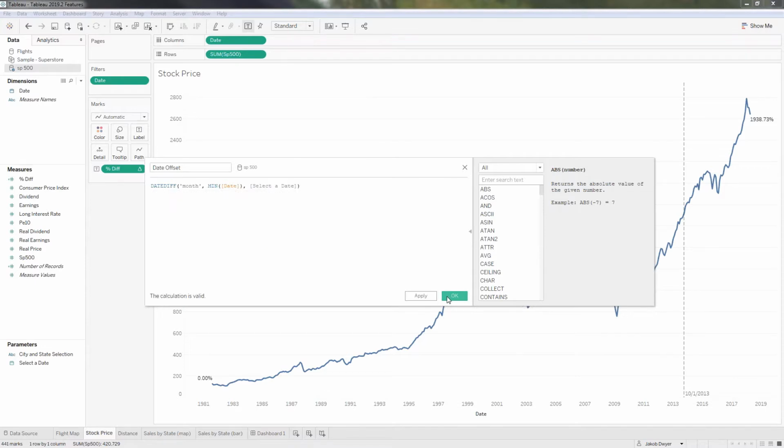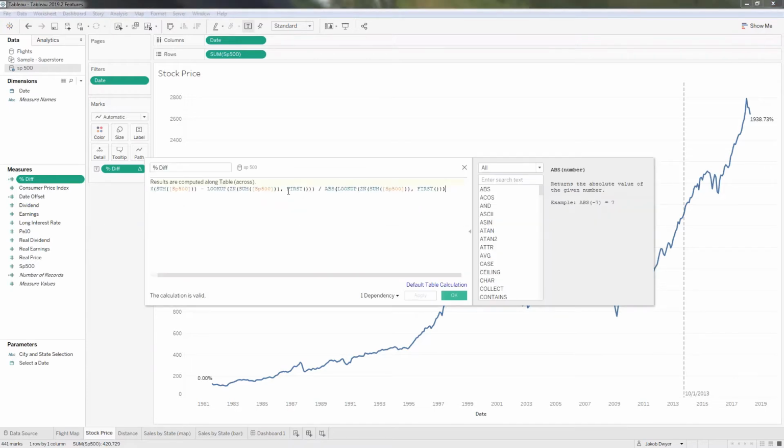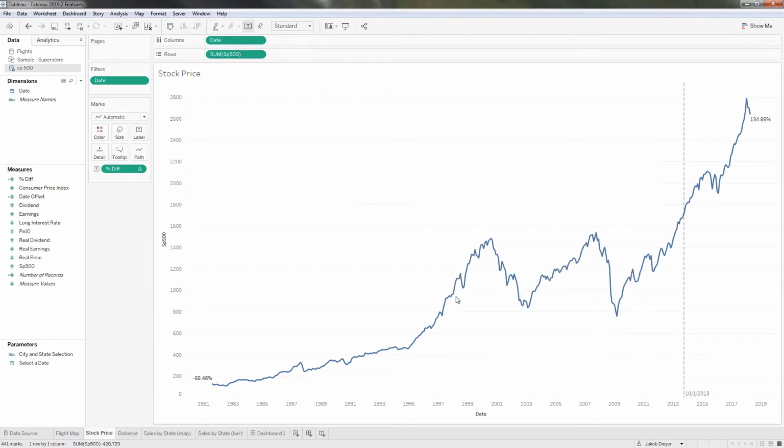I'll say OK. And now I'll go back to the percent difference calculation, edit that one, and replace these first values with that offset. So the date offset now, instead of first, we just want to look up what the value was when I selected the date. And I'll say OK. And notice that from October 1st, 2013 to 2018, about 134% increase.